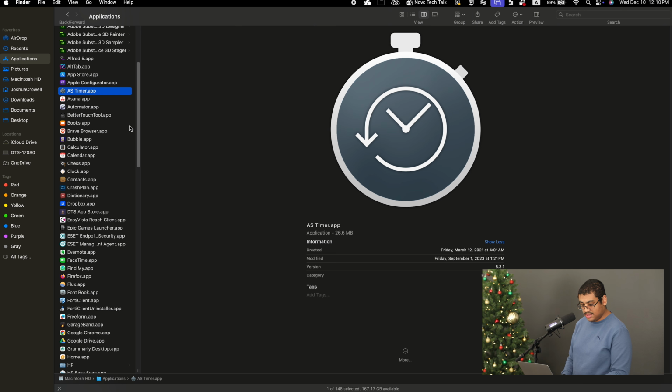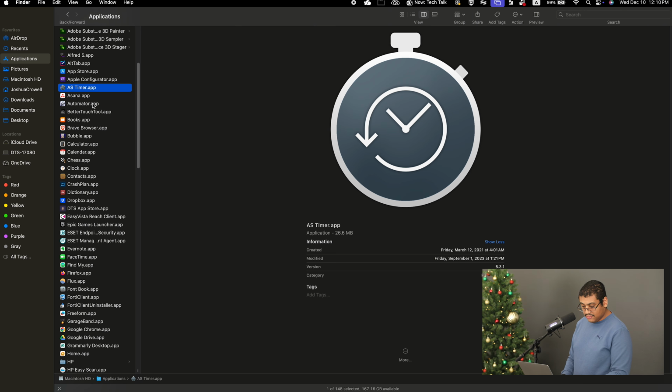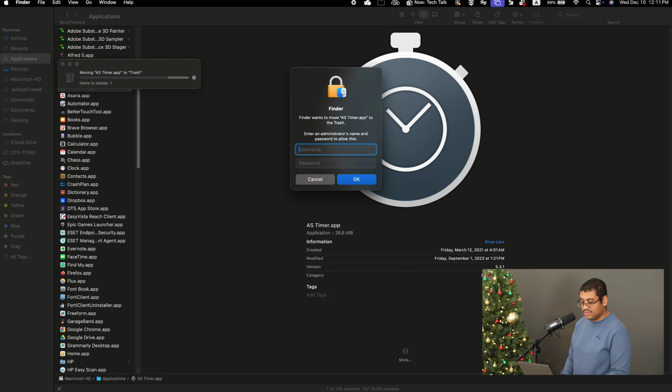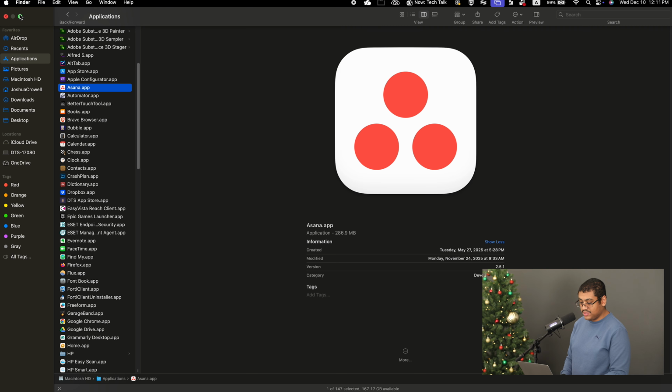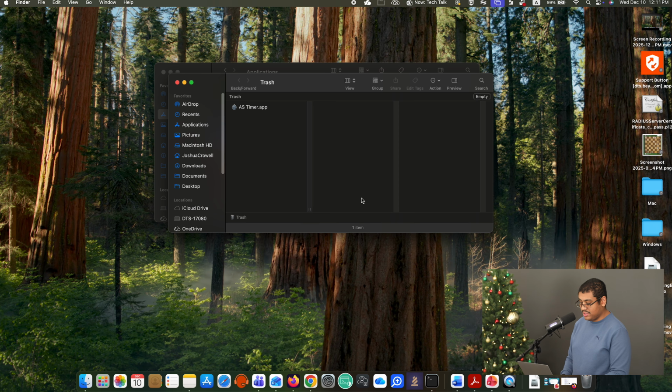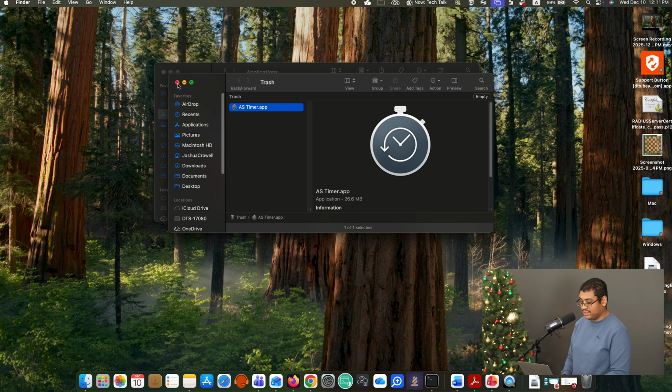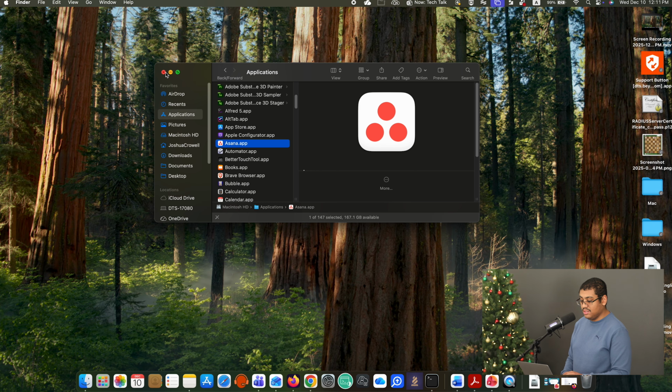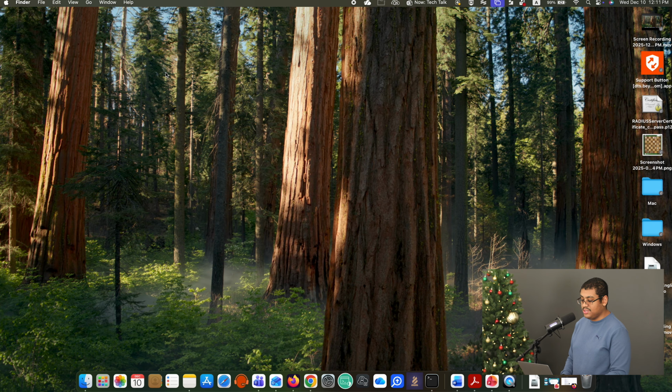So for me, let's say I don't need this AS Timer app anymore. You can do the same thing. Just move the application to the trash. It might ask you for your password here, so we'll go ahead and put in our password, and it'll move it to the trash. Then same concept here. We can just go ahead and empty the trash whenever we're ready to empty it. And that should clear up a lot of space. There's also another option you can use to clean up some apps and applications.